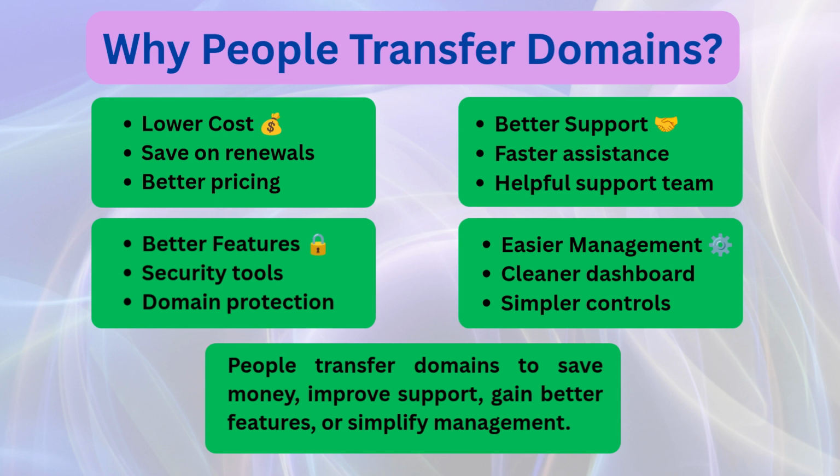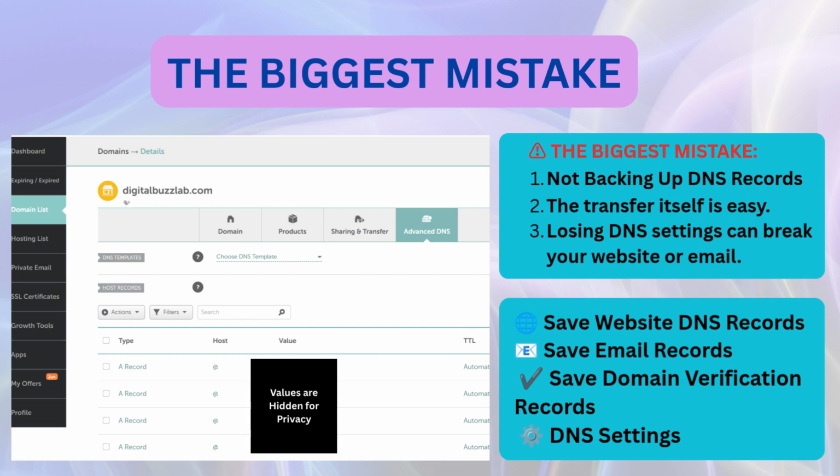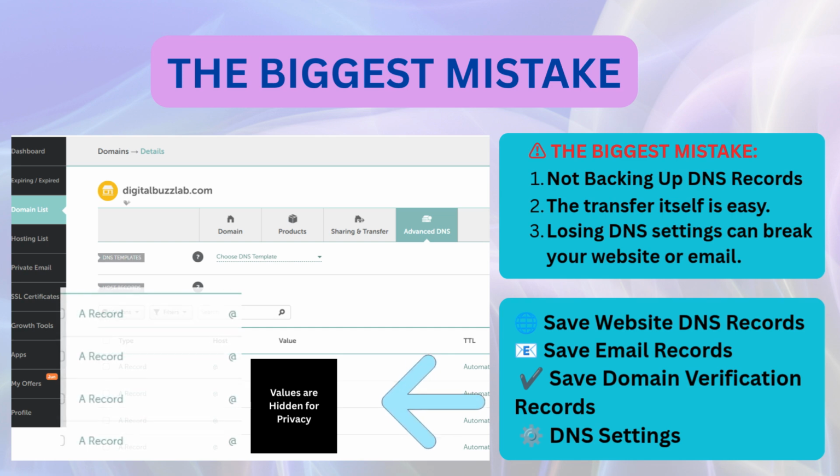However, before you start the transfer, there is one important mistake that many beginners make, and avoiding it can save you a lot of trouble later. Now the important part. This is the most important step in the entire domain transfer process. Before transferring your domain, make sure you back up all of your DNS records and settings. The transfer itself is usually straightforward. The real problems occur when DNS records are lost, changed, or cannot be recovered.